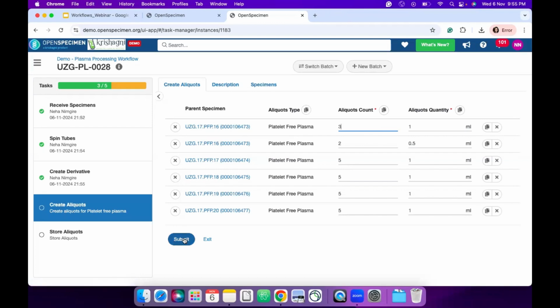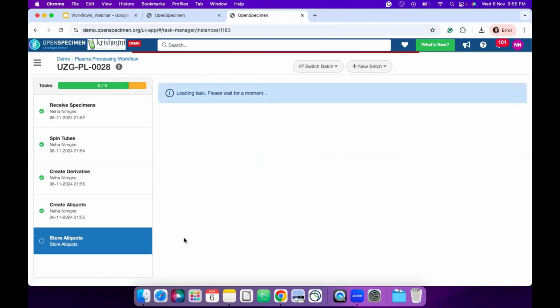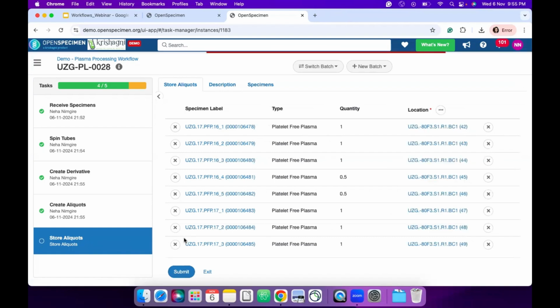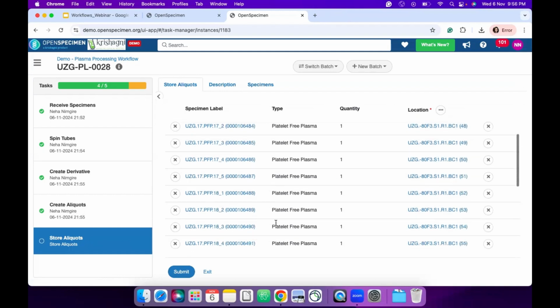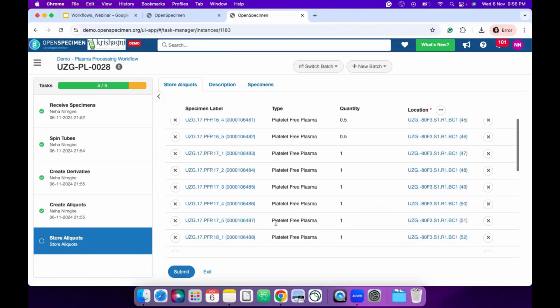And the last step now is to store the samples. So whatever aliquots I have created, I want to store them. The plasma derivatives have been used up, the whole blood is used up, and all that I want to store is aliquots. So whatever aliquots are created are pushed to this step. So these are all the aliquots only.